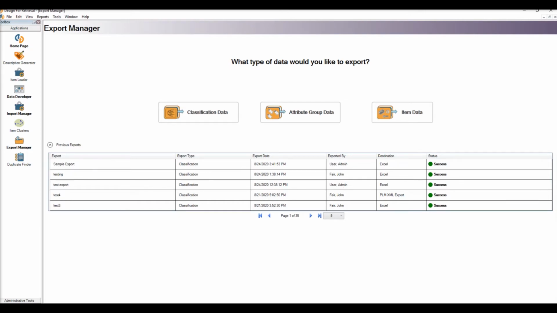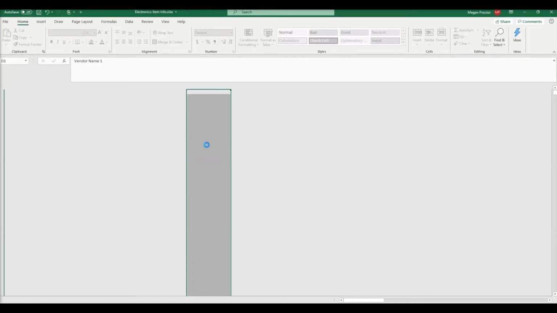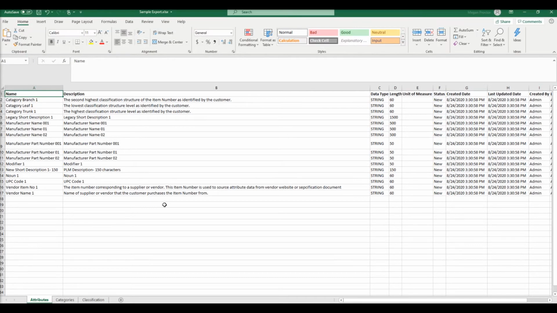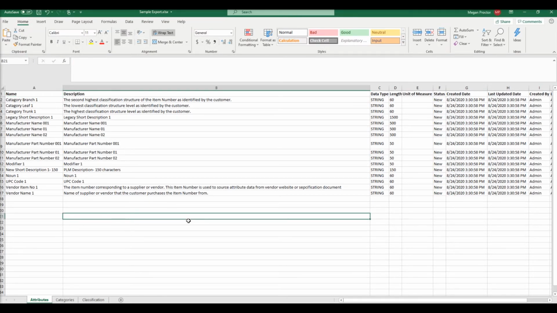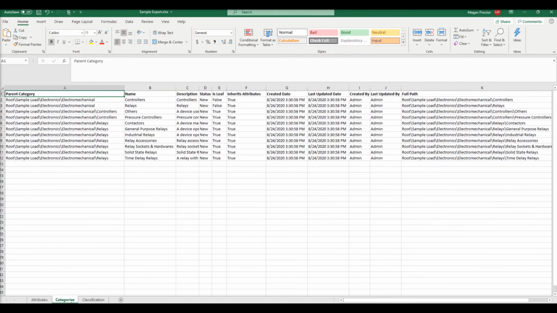That is how I'm signed in right now. Now I can go and find that in my files. I'm sorry, it's just on my other window. So now we're going to see that I have exported information with the attributes, with the categories that I asked for, relays, controllers, and electromechanical.